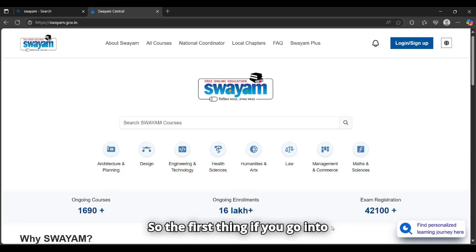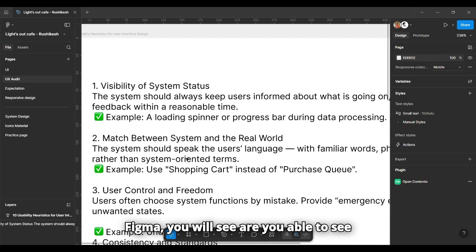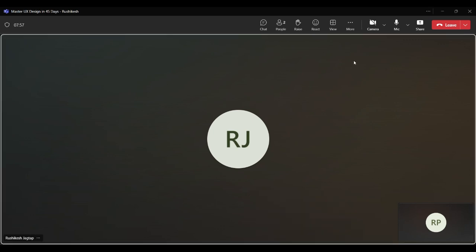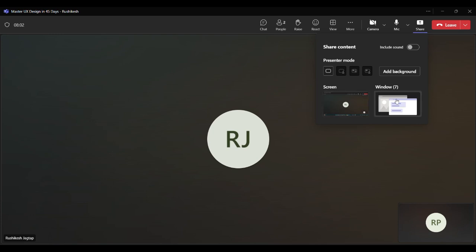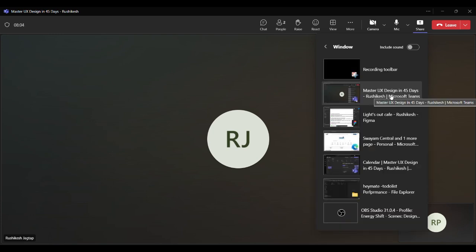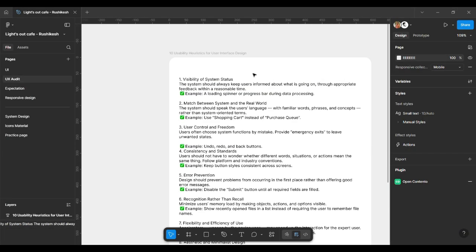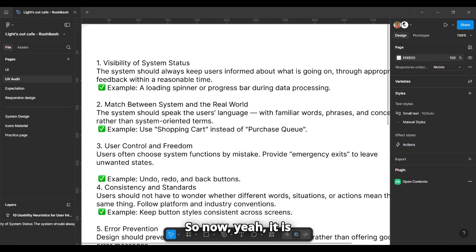Okay. So the first thing, if you go into Figma, you will see. Are you able to see my screen? No. No. Now, yeah, now, yes. So now, yeah, firstly, it is visible now.